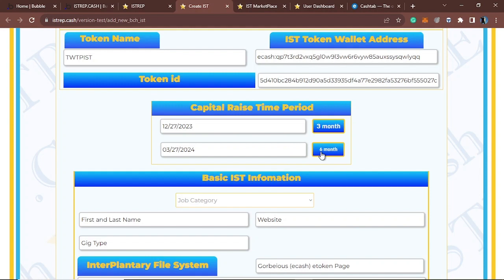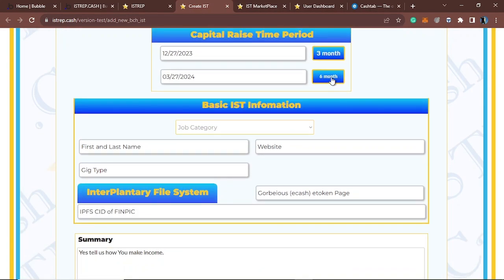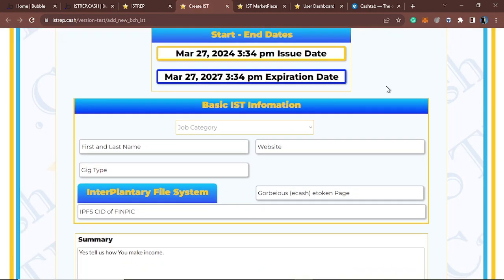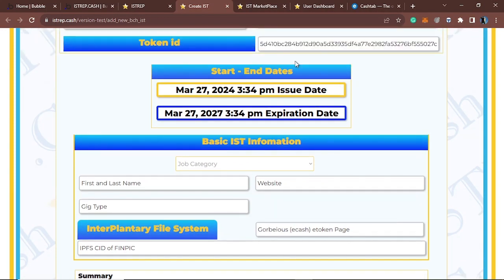Yeah. And so at the end of this 6 months is when you actually have to start making your monthly payments or your weekly payments on your IST. Yes. So for this one, yeah, we'll go ahead and we'll choose the 6 months. And after you do that, it'll tell you your issue date and your expiration date for your IST. Pretty cool, yeah? Yeah, it is.